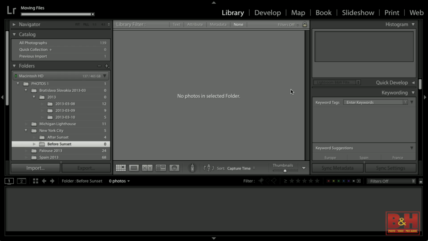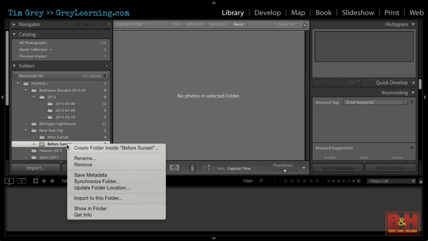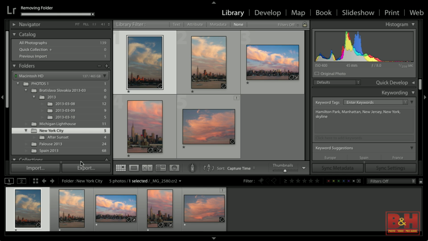Once again, that move confirmation, and now I've got an empty folder. What am I going to do with the empty folder? I certainly don't need it, so I can right-click and choose the remove option to remove that folder altogether.